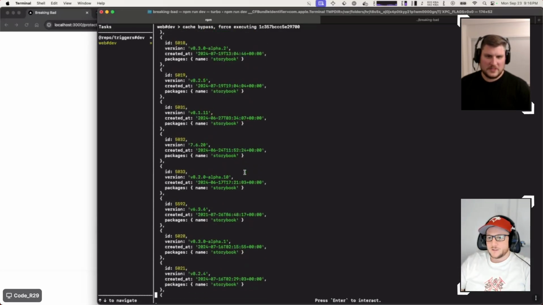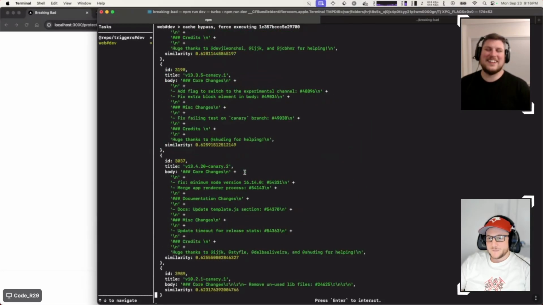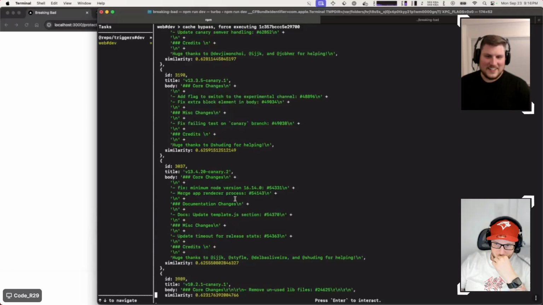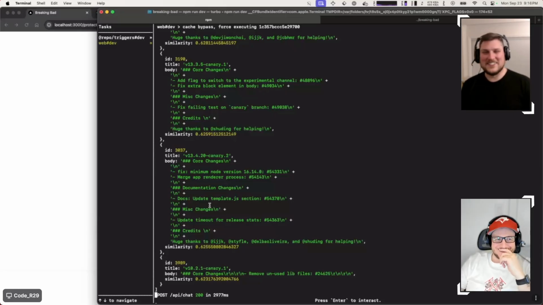But yeah, look at all the releases that it was taking. Yeah, there's a ton. And it sends that plus the history of messages from the conversation, every time. And every time it calls a tool, it's going to pull in more data and send it again. Exactly. So yeah, we're blasting OpenAI right now.